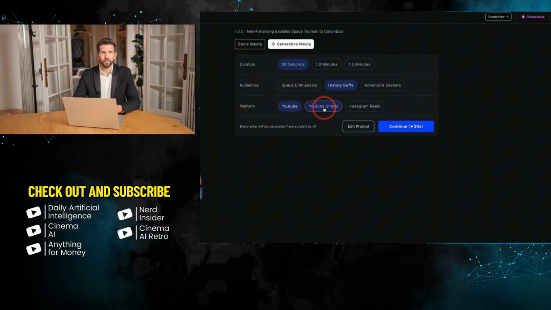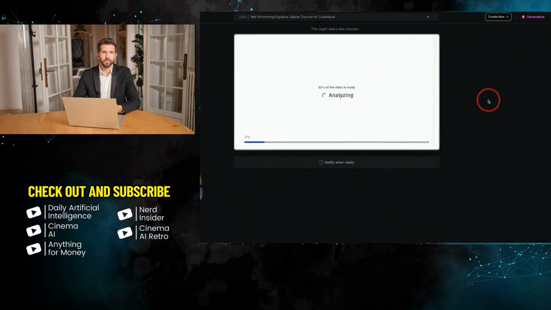And which platform you're going to use. If you choose YouTube, it will make a regular video. If you use YouTube Shorts or Instagram Reels, things like that, it will make a vertical video. In this case, I'm going to make a vertical video. I showed you others that are in horizontal format, and I'm going to generate this. Continue. And at this point, it's going to start working.